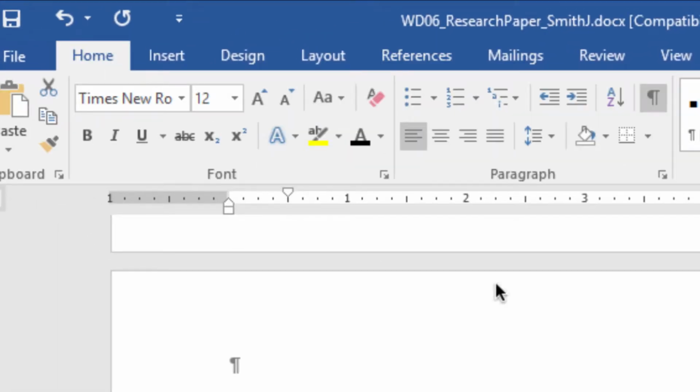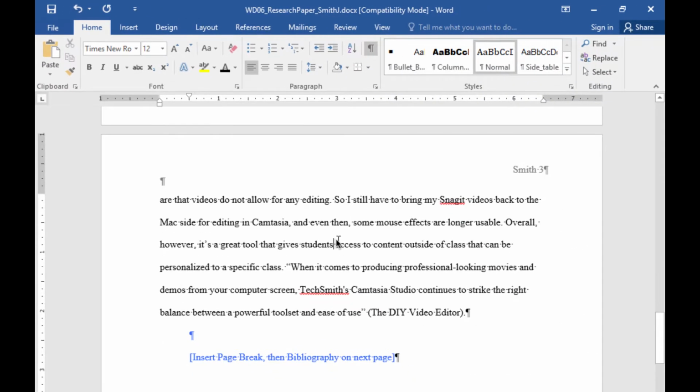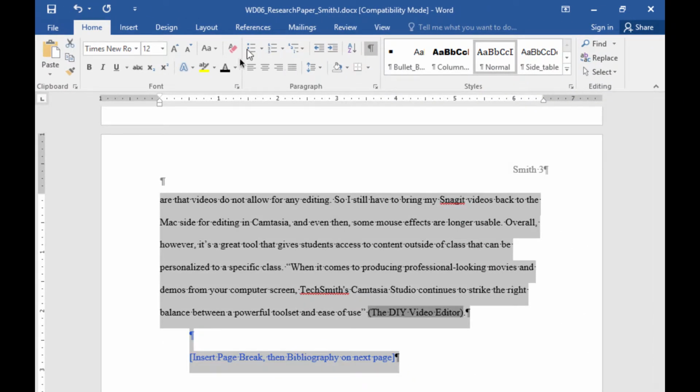Doesn't hurt to make sure the returns are black. You know what? I could do Control A. If you're not sure, do Control A and make everything black. Then you don't have to worry about it.